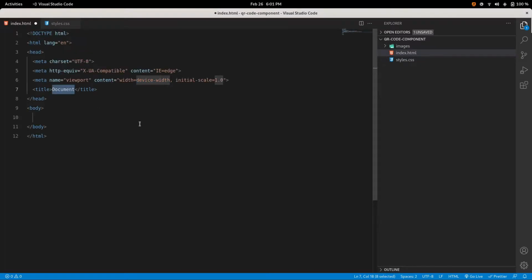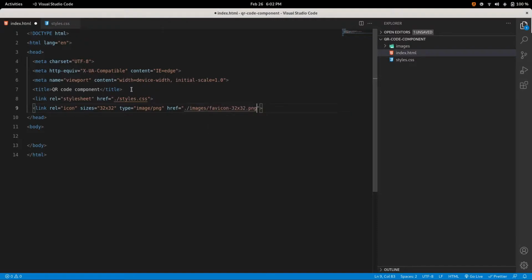We can give it a nice title like QR code component. We already have the charset and the viewport. Next, we need our style sheet to be linked to the HTML, styles.css. And we also need to link our favicon. So the rel is icon. It has the sizes attribute 32 by 32. This is the width and height of my favicon, and the type equals image/png because it's a PNG image. Finally, href points to images and favicon.